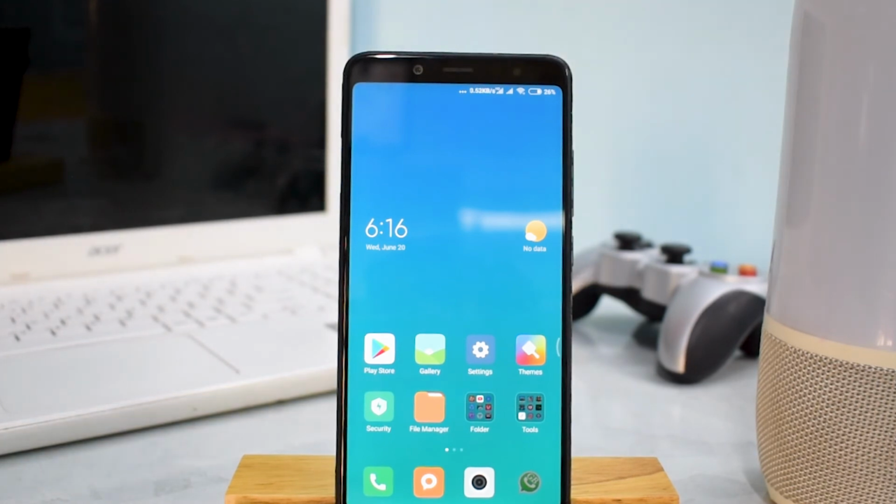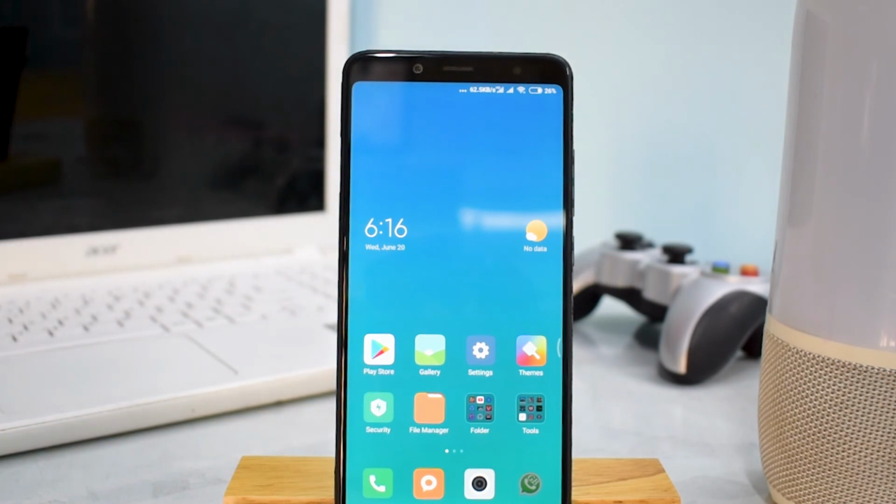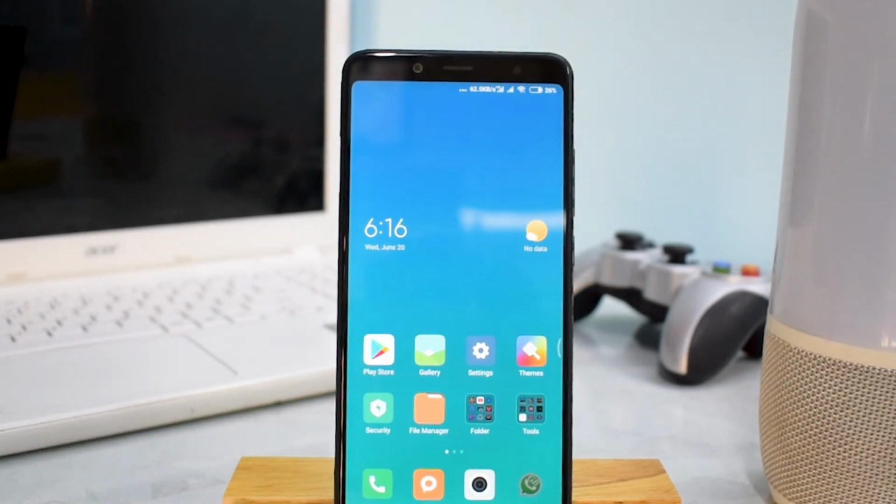So there you have it, guys. This was a quick first look at MIUI 10. Now I will do an overview video of MIUI 10 features that should come at a later stage.